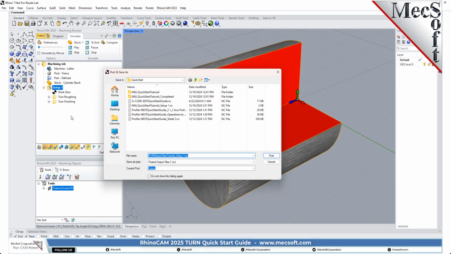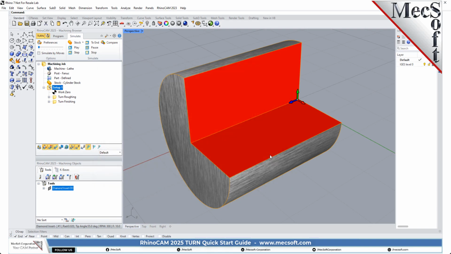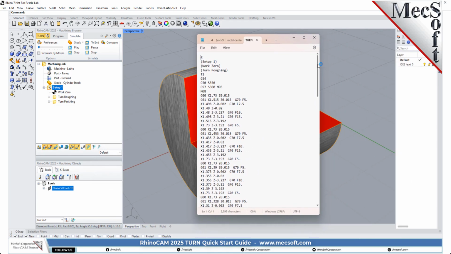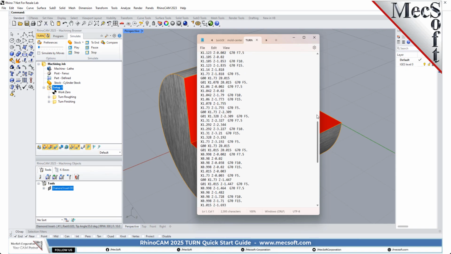Use the Post and Save As dialog to specify an output file name and location for the post-processed G-code file. By default, the part file name and the setup name are appended for the G-code file name. Also by default, the posted G-code file will be saved to the folder where the part file is located. Now pick Post, and the G-code file is displayed in Notepad, where it can be viewed or edited manually.